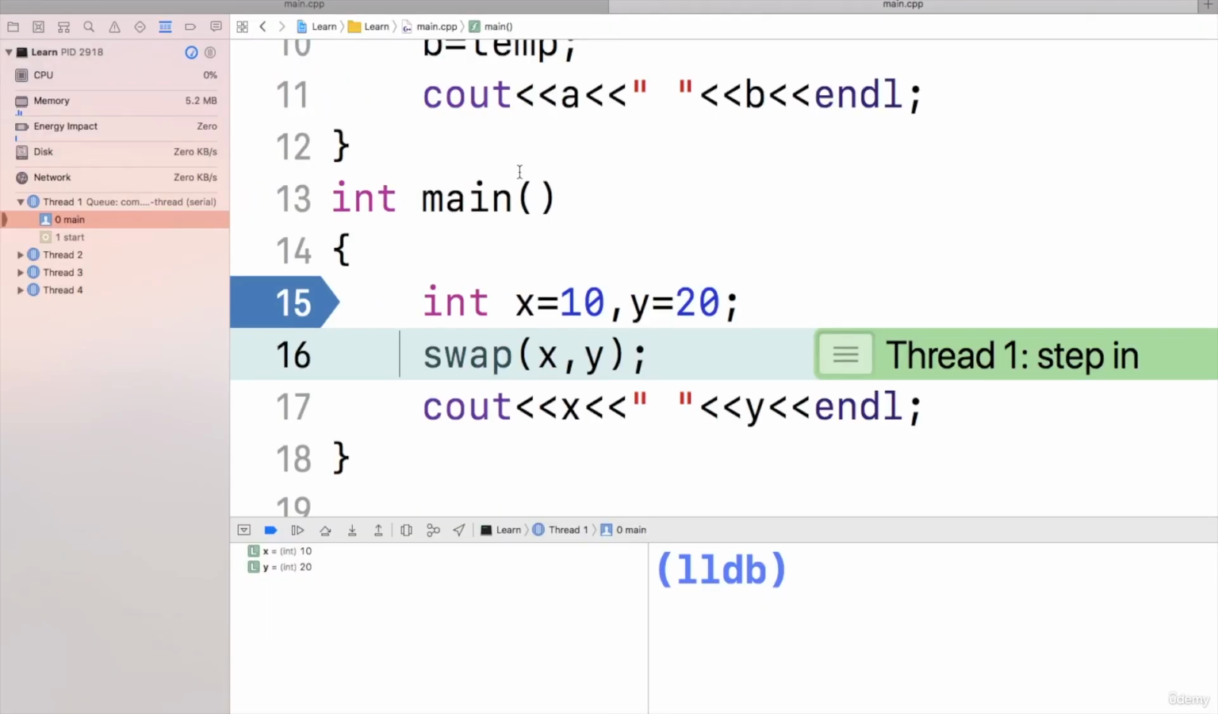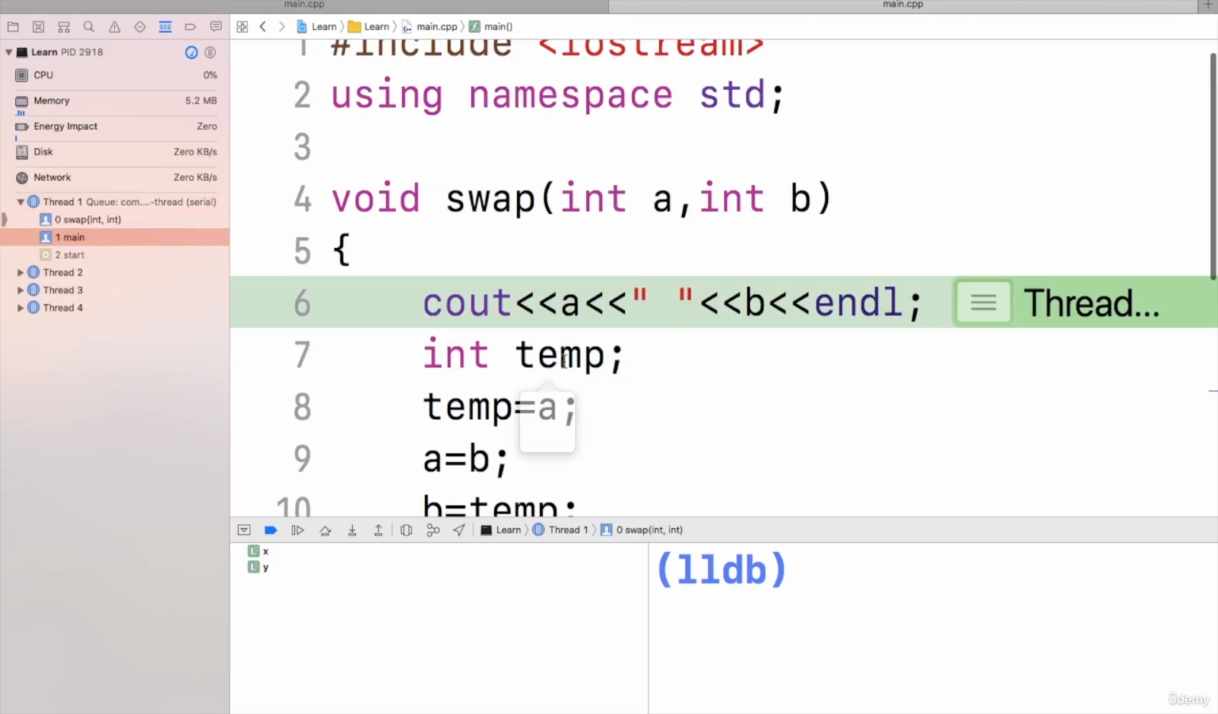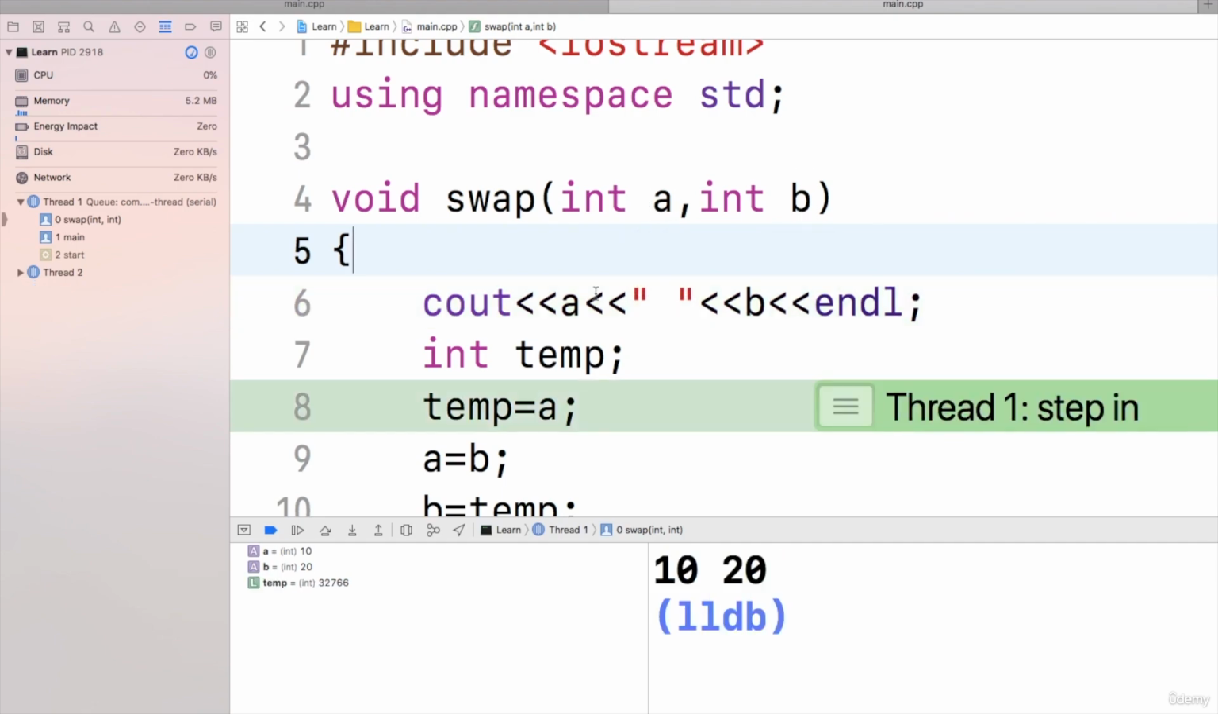Now when I move to the next line, the values of x and y are initialized, that is x is 10 and y is 20. You can see that they have these values. Now let us move further. Now this has entered the swap function and the values of a and b are 10 and 20. Yes, move ahead. Now the values are printed, 10 and 20.